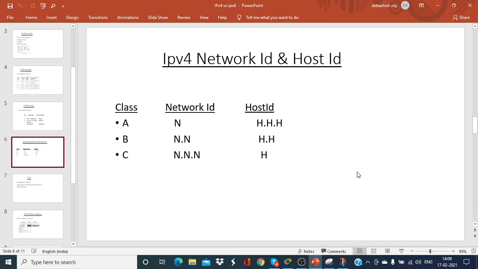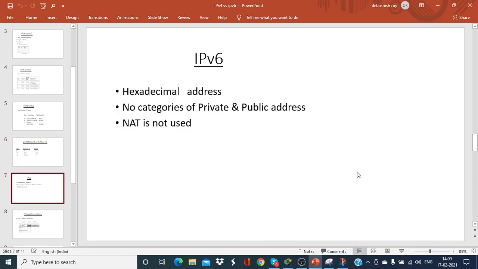Now, I'm going to tell you about the IPv6 address, and later we'll see how to configure these IP addresses on routers and PCs using Cisco Packet Tracer. In case of IPv6, what are the differences between IPv4 and IPv6? There is a major difference. Why did IPv6 come? Because IPv4 was almost exhausted. So we looked for another IP address space, or another IP version, and then IPv6 emerged.